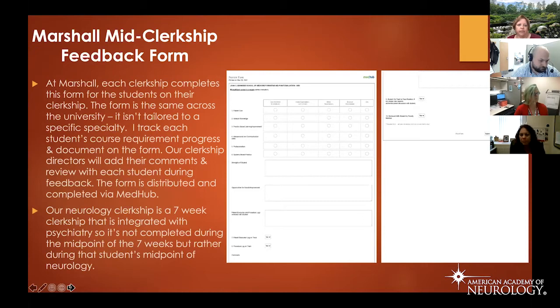So you can see on the form that they are graded on patient care, medical knowledge, practice-based learning and improvement, their interpersonal and communication skills, professionalism, and systems-based practice. There are open text boxes for the strengths of the student, any opportunities that we can find for growth or improvement, and a note as to whether or not their patient encounters and procedure logs have been reviewed. So that way, if they're behind, if they're on track, they're aware of that.